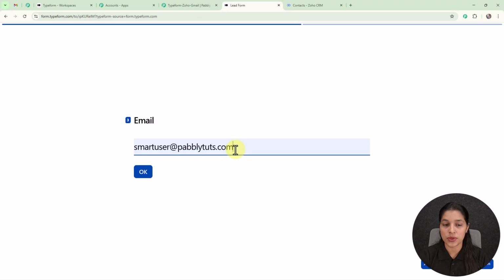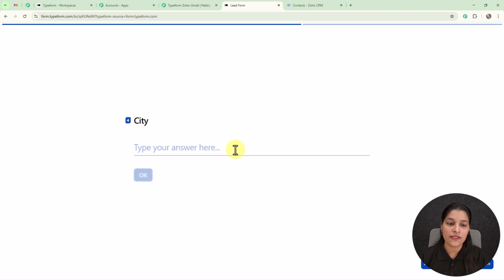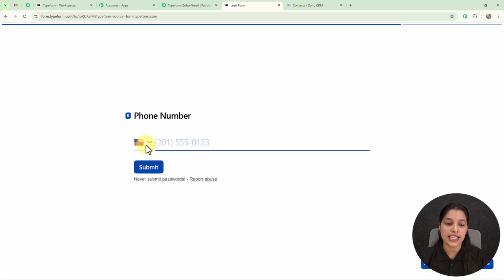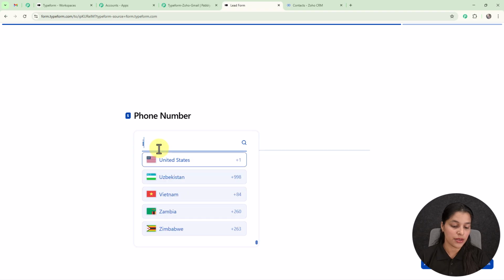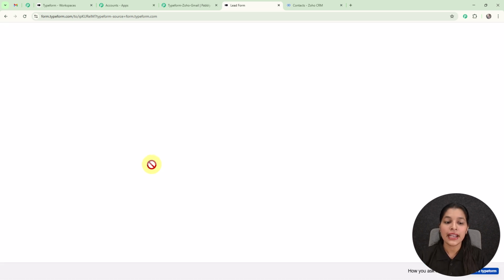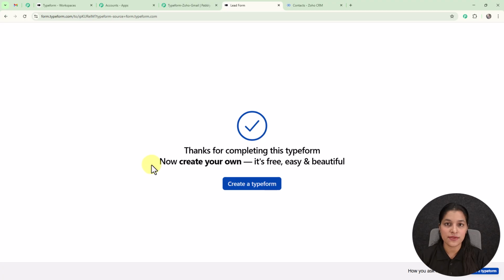smartuser@pabblytudes.com. Now I am going to enter this as well, and afterwards I am going to enter my city as Bhopal. So now I am going to just type it, and here I have provided my city as well. And now I am going to enter my phone number. Here I am going to select this code, and afterwards I am going to enter my phone number. Now we just have to submit this form, and here you can see our form has been successfully submitted.